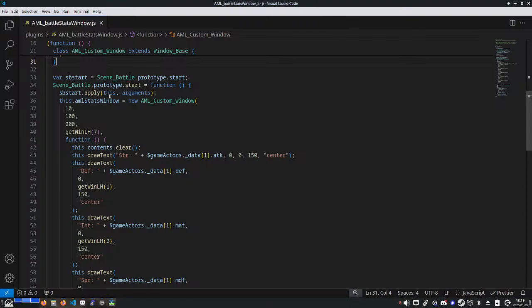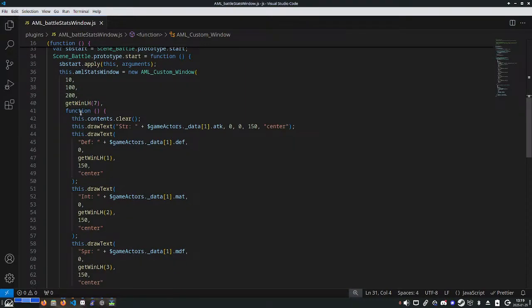This just runs the base Scene_Battle with any arguments that we've applied and applies our code as well. Then we're going to add in our extra bits. So in this case, we're going to say this.amlStatsWindow, which is just a container, equals a new instance of our class. And then we have x, y, width, and height, and for height we're using our helper function for line height times 7. And then our anonymous function that's going to be our refresh function.